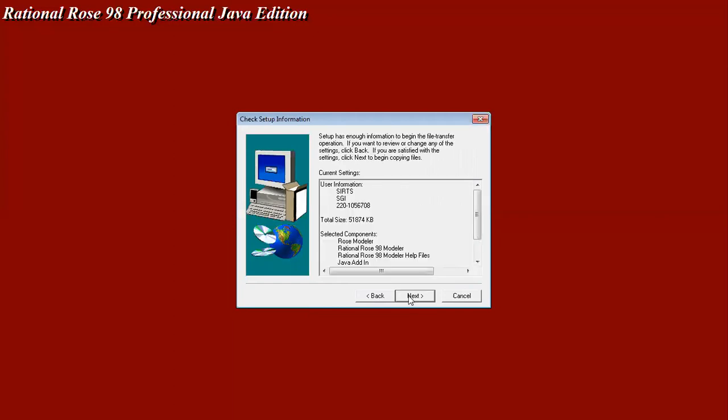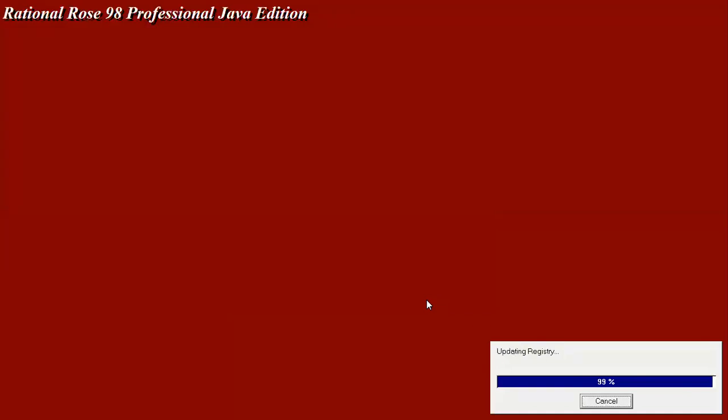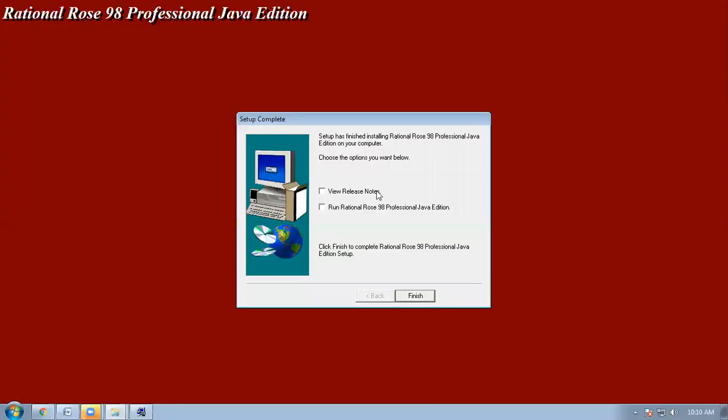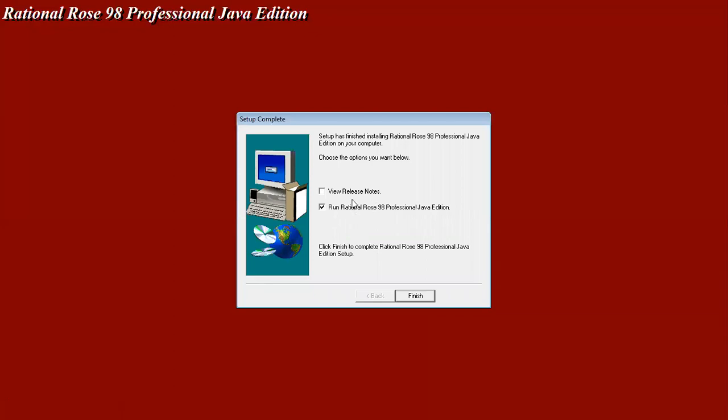Then again next. Here it indicates the total size that the software takes. So we click on the next button. Here the installation of that particular software starts. And this is the last screen, where there is an option whether you want to release notes or you want to run that particular software. So we click on run Rational Rose and then we click on the finish button.